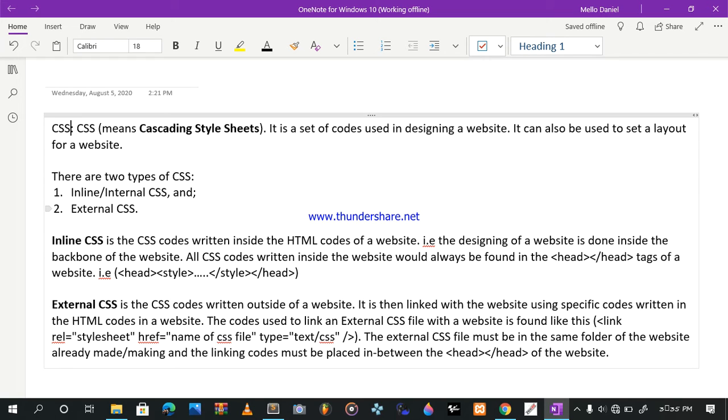And so to get started right away, you would like to know the full meaning of CSS, as you can already see on the screen. CSS actually means cascading style sheets. So it's a set of codes used in designing the website, and it can also be used to set the layout for a website. So if you want to give it a try, you can just visit any website you would like, for example Facebook, and then you see the colors on Facebook. You see blue, white, and so many other colors.